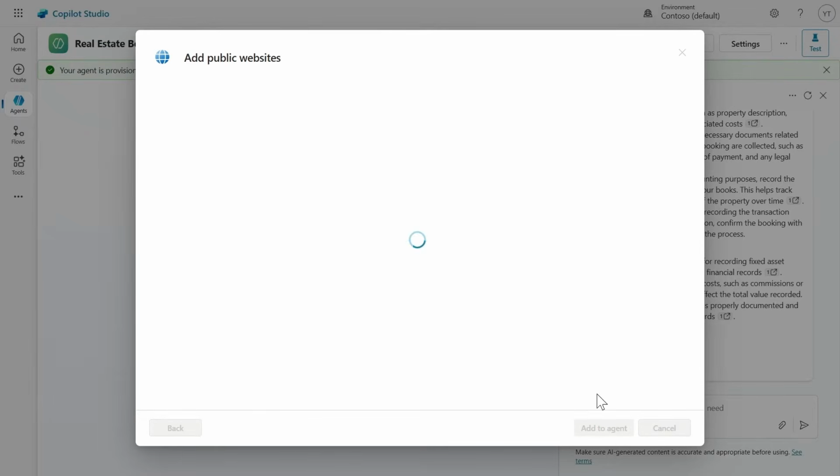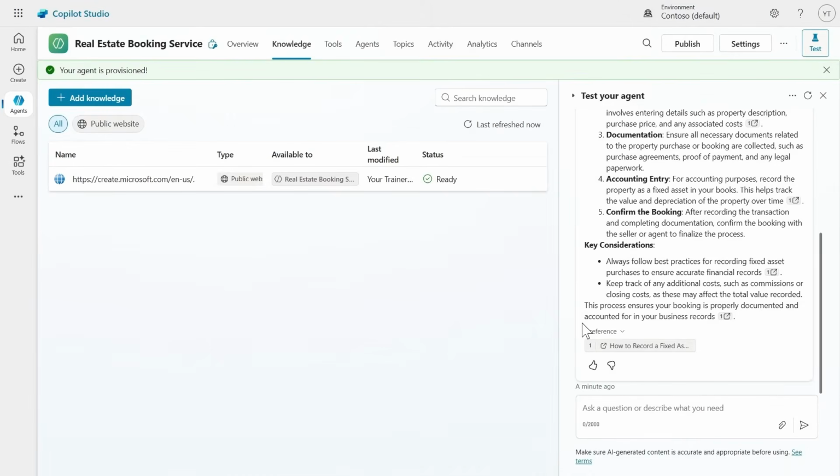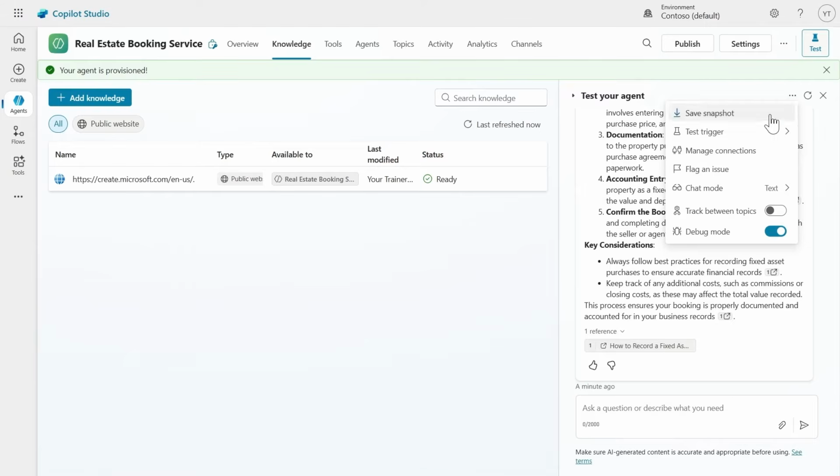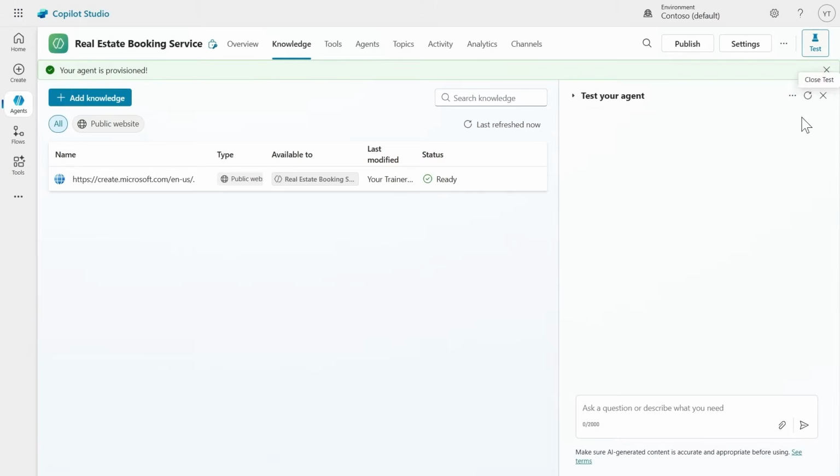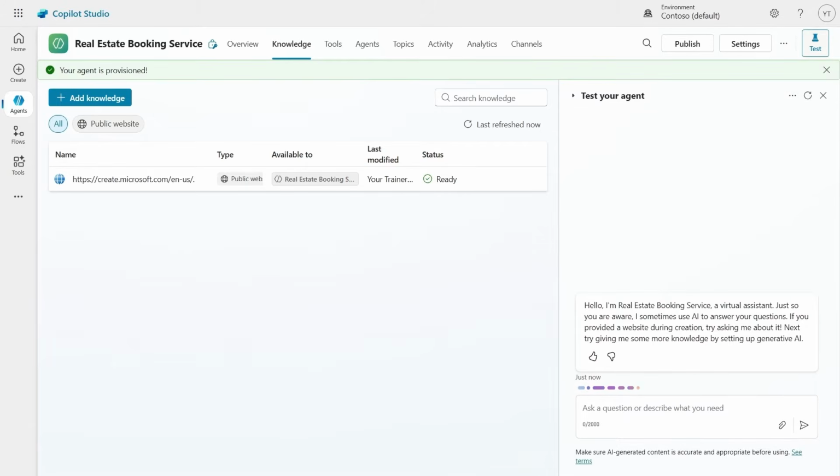So it will retrieve the data only from there. I can save it. We already saw it in our first model, how to add a knowledge resource. It's easy. And after I added the description, I checked the knowledge, I deactivated orchestration. I will also activate an interesting feature in the testing, track between topics. It will help me to see how my agent is moving between different nodes and topics later.